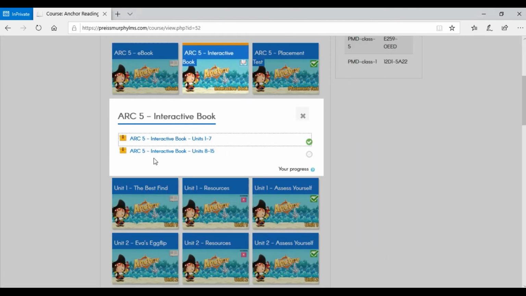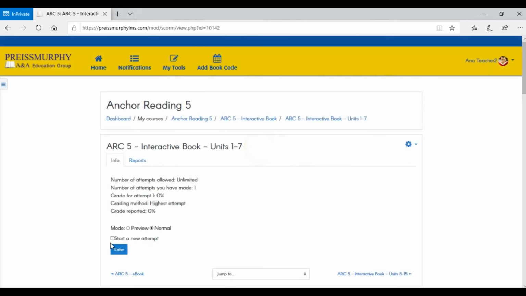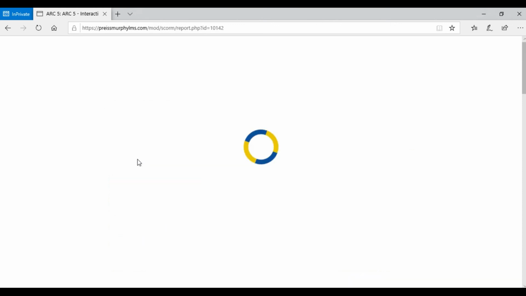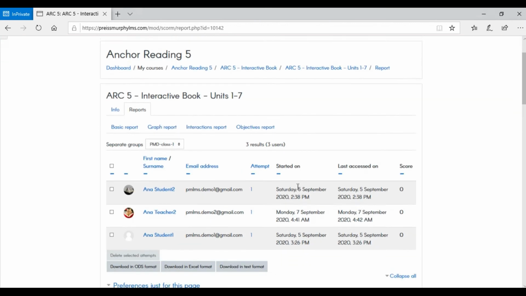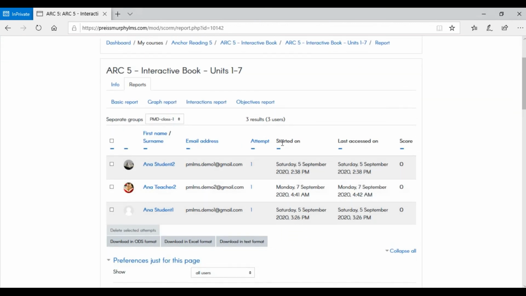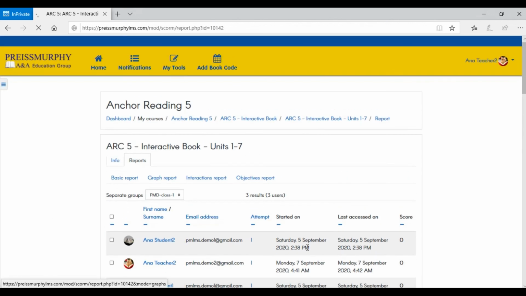You have here the full interactive book, and then you will have the split for each unit. If I click on the first part of the interactive book, I will have the same kind of entrance. You can use the preview mode or the normal mode. And you also have here the report feature for this particular activity. So you will see as a teacher what's going on with the student when they accessed it, the score when they completed activities, etc.